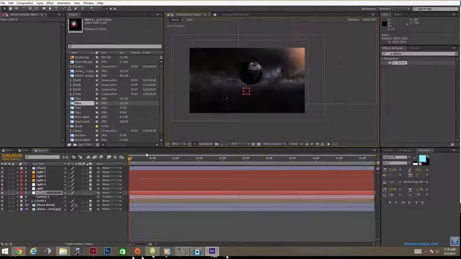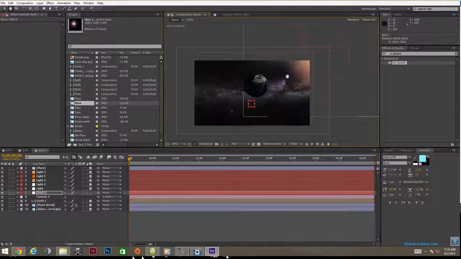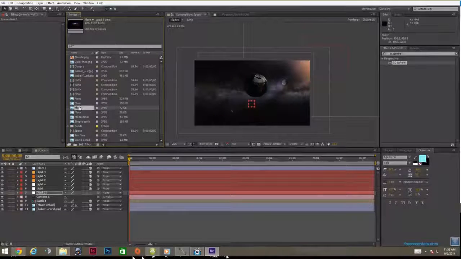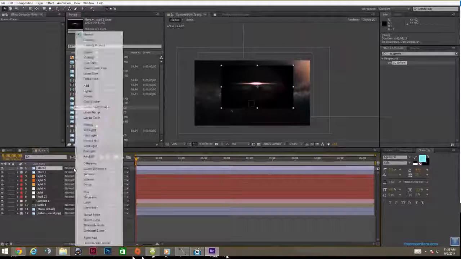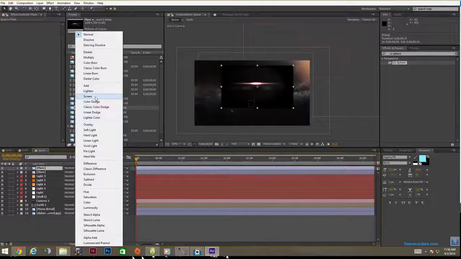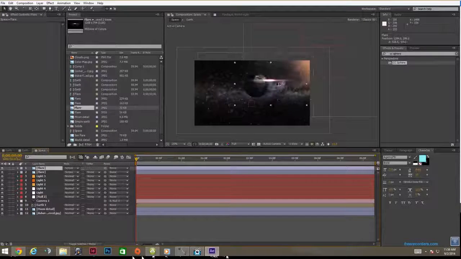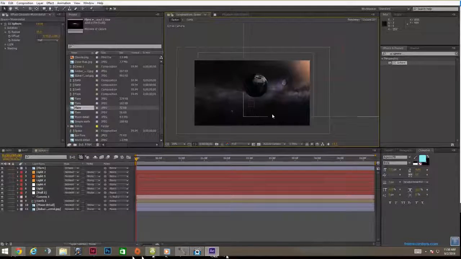Okay, you can add some more flares to make it look good, but don't overdo it, because if you overdo it then it looks bad. Okay, so we got one more flare effect. We're gonna just drop it in here, hit F4 and change the blending mode to screen. Okay, we don't need this later on.